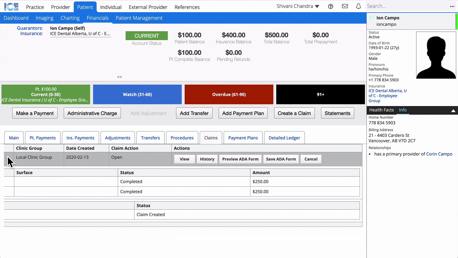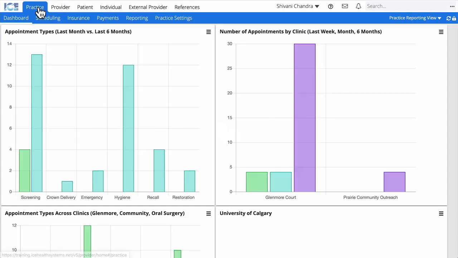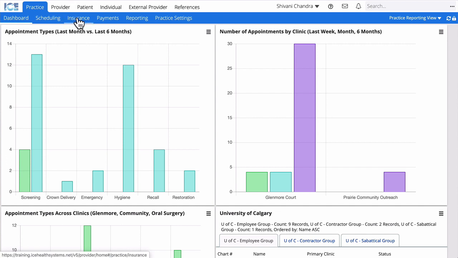And I could preview the ADA form, maybe print it for the patient if they needed it, or just cancel this process from here. But what I really want to do is go to the next step and look at our claims queue. So that's under Practice and under the Insurance section of Practice.